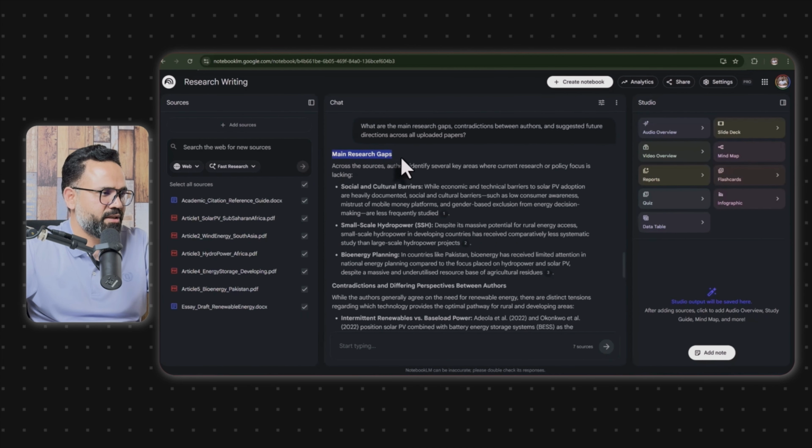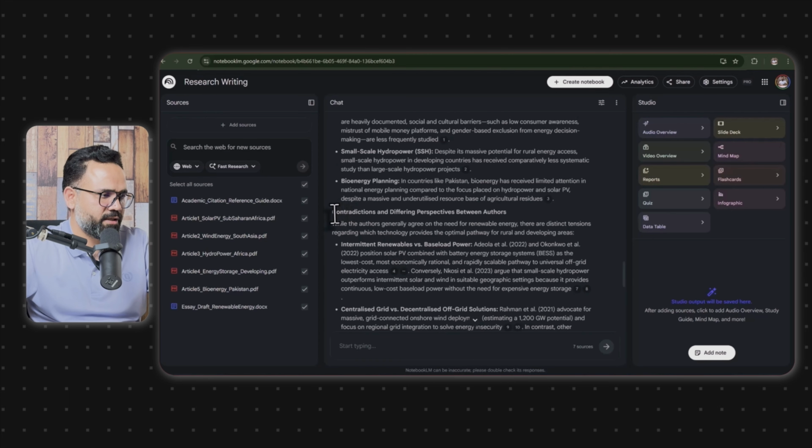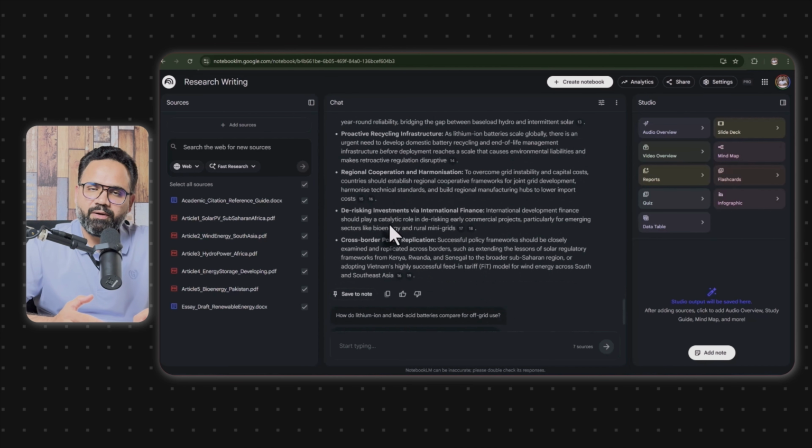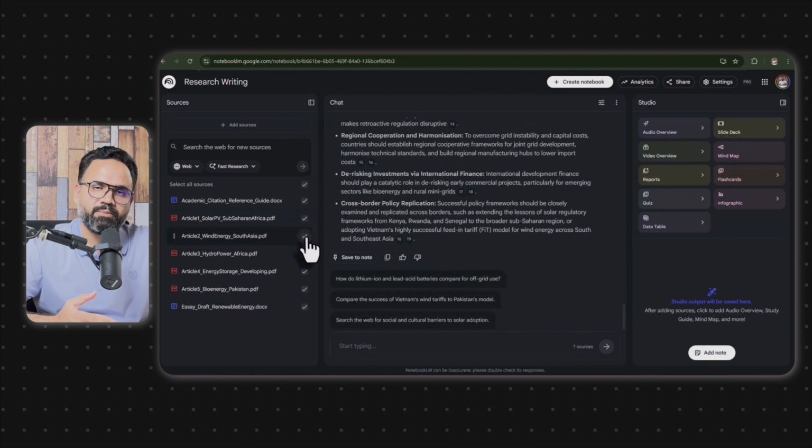So it started with the main research gaps. Then it listed the contradictions and differing perspectives between authors, and then at the end suggested future directions. The examiner will ask in the viva, what gap does your research fill? NotebookLM just handed you the answer.